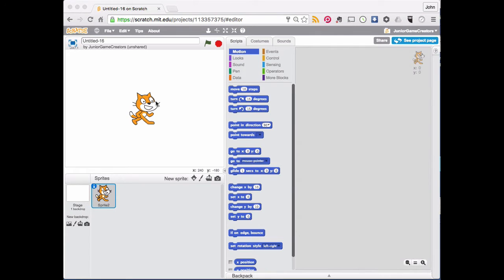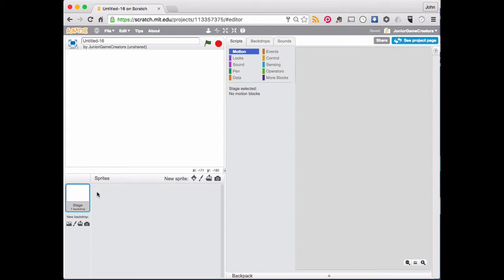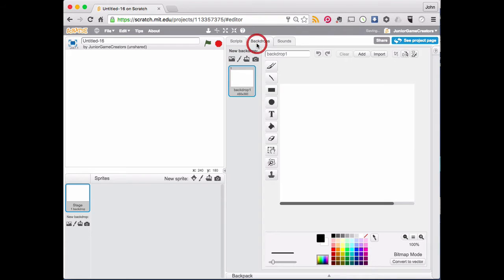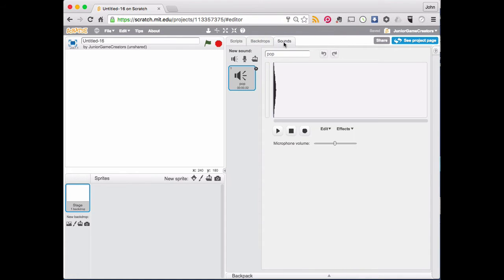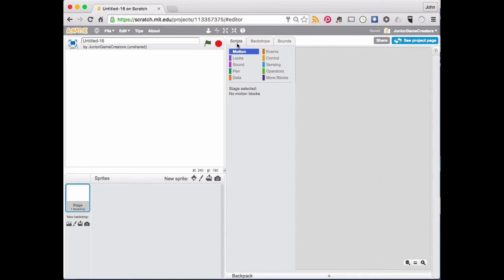Hi, so we're going to have a little look around Scratch, and the first thing we're going to do is delete the cat. And that leaves us really with just the background, no sprites. As soon as you go into the background, you've got backdrops, you've got sounds attached to that, and obviously its own very own script area.